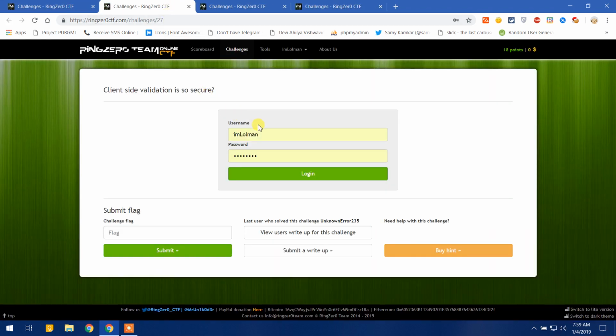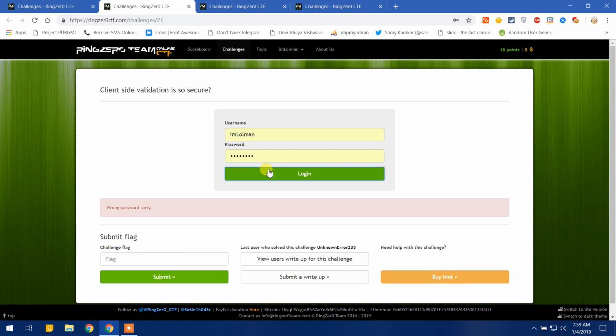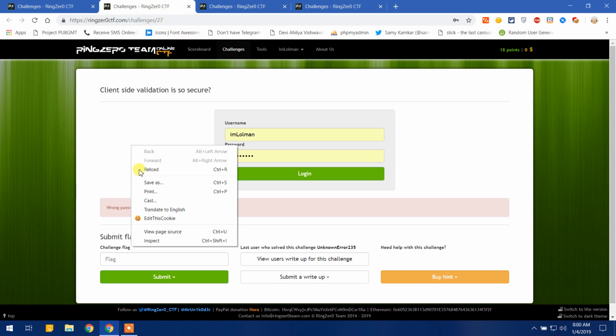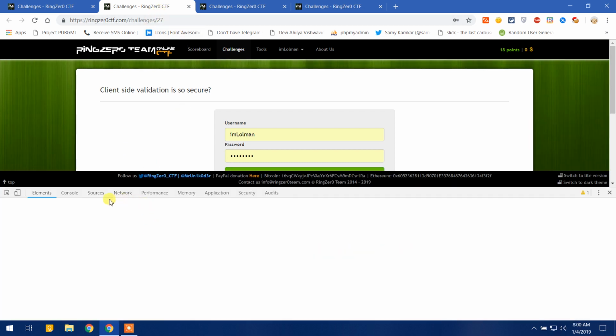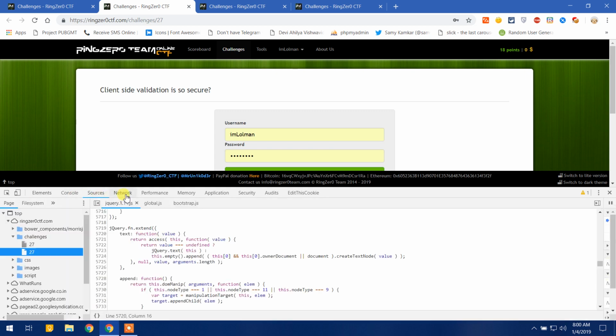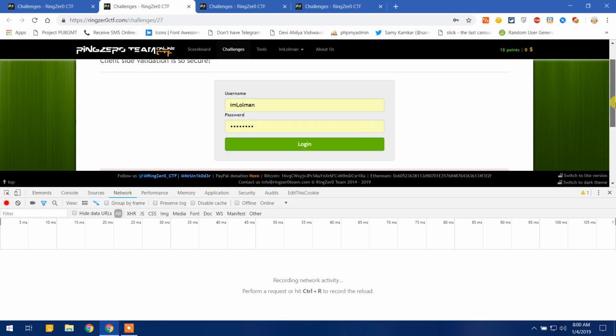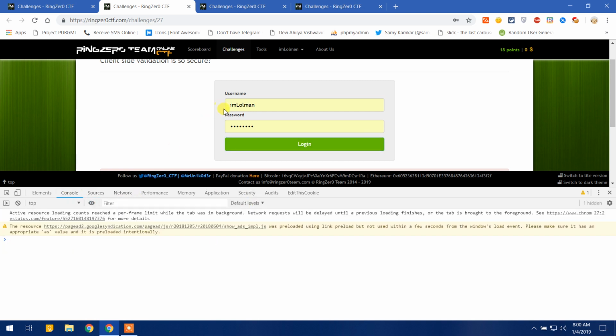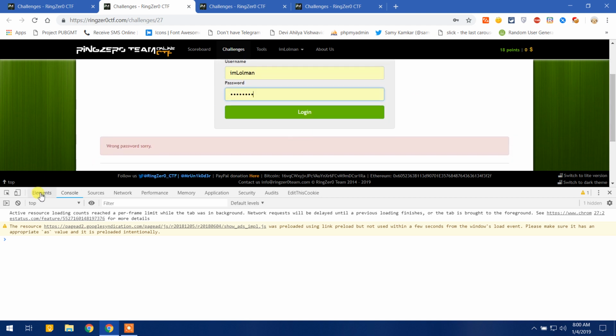The first challenge is a simple login ID and password block, and when I press the login button, it says wrong password, sorry, but it does not reload the page, and it also does not send another HTTP request or any requests, because everything is done client side only, in the browser. So how to track this?